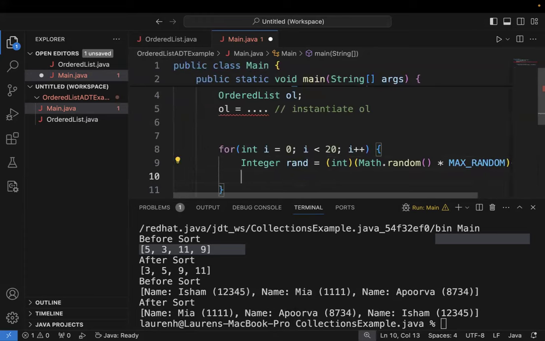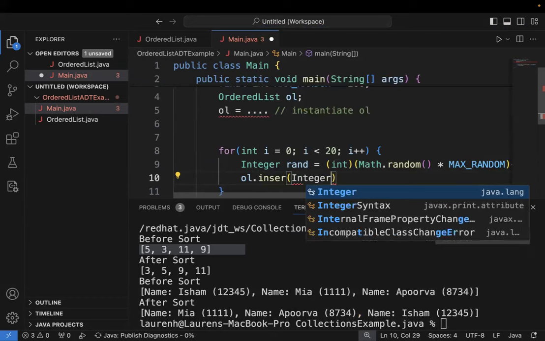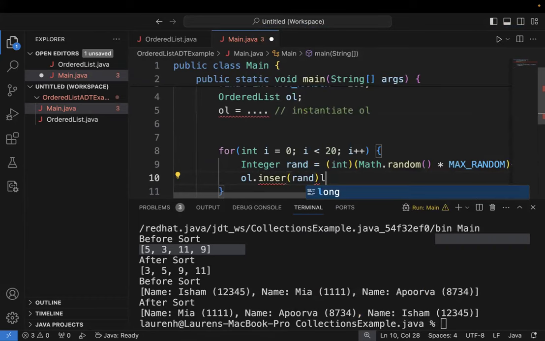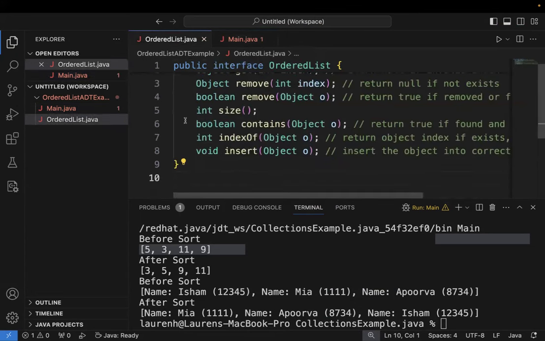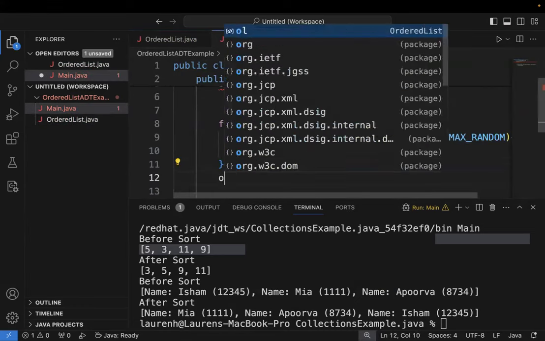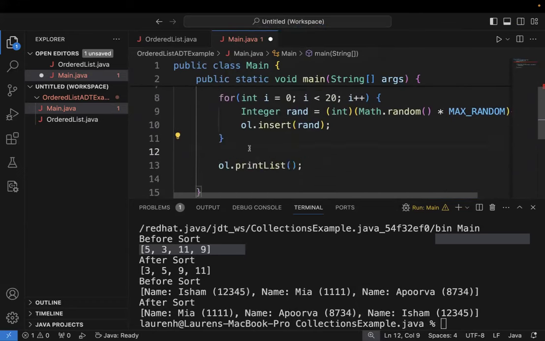And then we can just say ordered list dot insert integer rand. We're just going to start adding random integers in. That makes sense. We're also going to need some way of printing out all of our information. I think we'll do that through the interface also, where I'll make a void print list method. That'll be required. Then over here, I can just say ol.printlist, and it will print out our list appropriately. Fantastic. So that looks great.